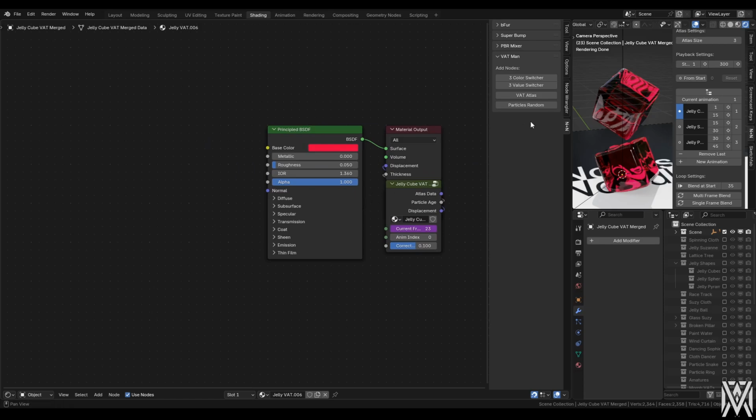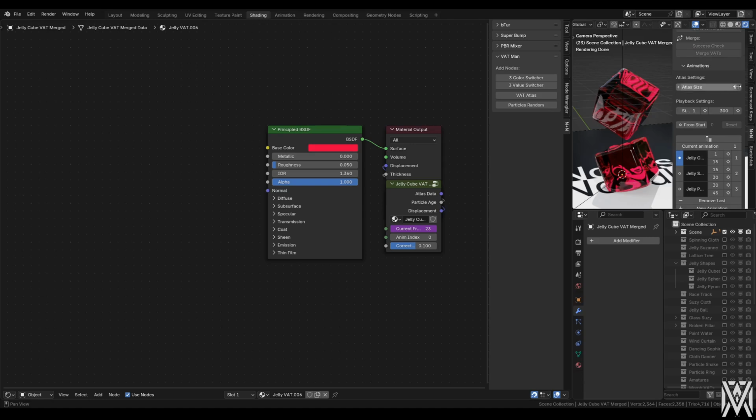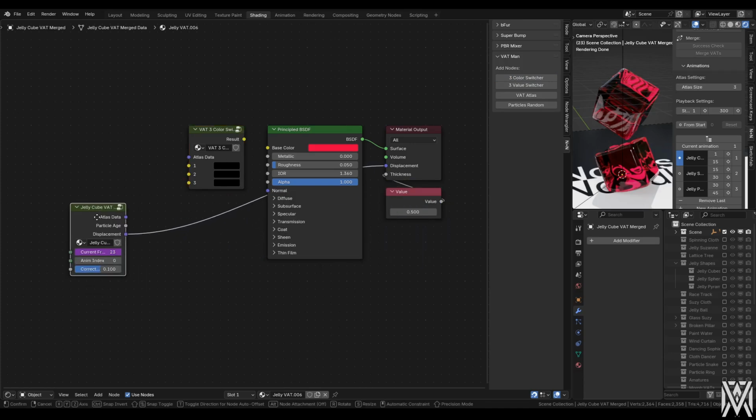Now here in the shader editor, we have options to add some VAT-based nodes. For this demonstration, I'm going to be using the color and the value switchers. You'll see this number change as you adjust the atlas size for any given object, and that's because the node will have a suitable number of inputs when created based on the atlas size set at that time. So I'll click to add a color switcher, and you'll see I have a node here with 3 color inputs and an atlas data input. That atlas data comes from my VAT Man node right there. So let's connect those 2 sockets together.